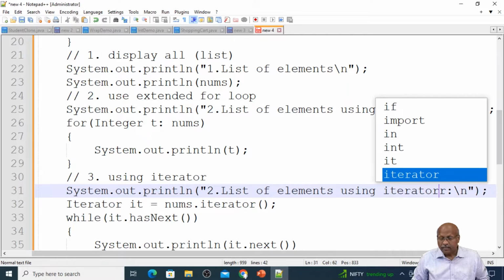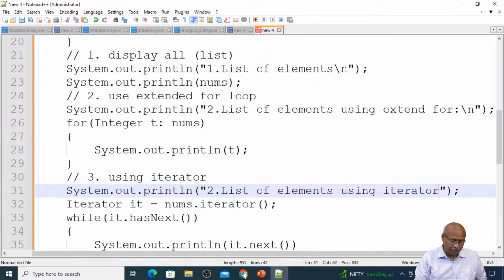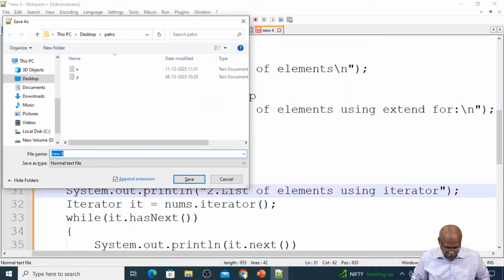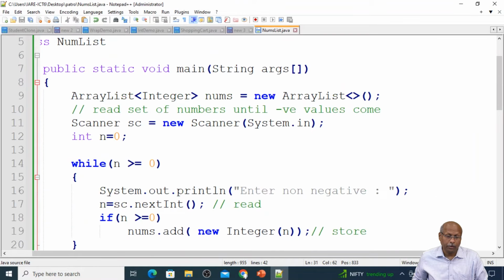Iterator. Okay. Now I will display using iterator form. Let us display all this form. Nums list dot Ctrl+C, numsList.java. Now my Java program is ready. The name of the nums list is numbers list.